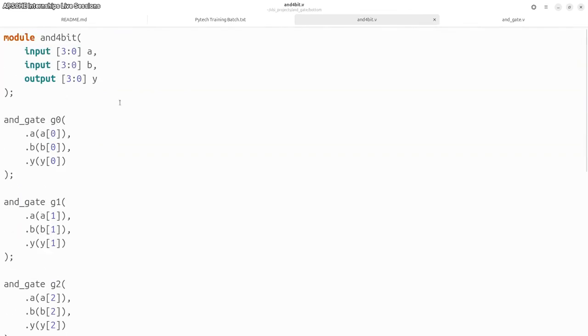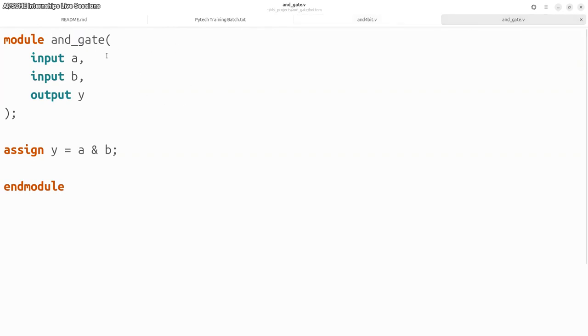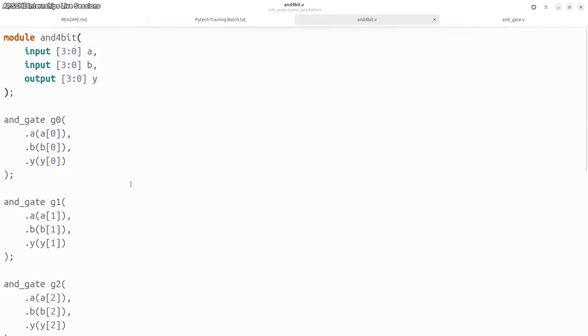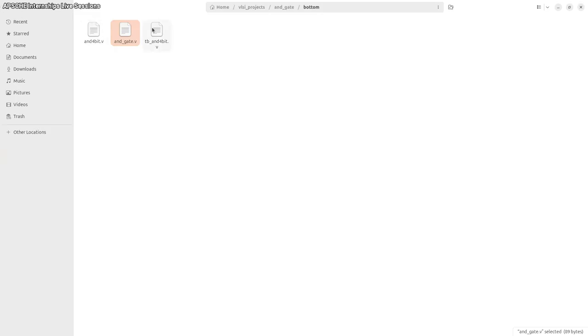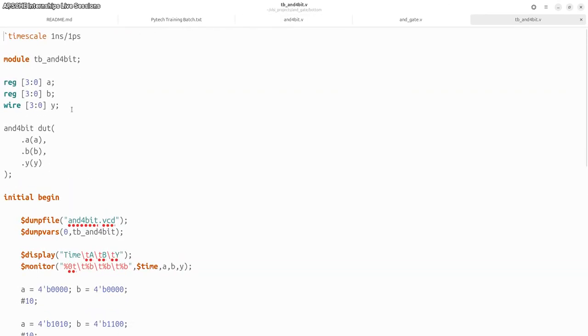Okay, so we have created a 4-bit AND gate with the help of a 1-bit AND gate. This is where from the bottom we are slowly moving up, so it is the bottom-up approach. And the test bench, if I want to open the test bench, you can clearly see it is the same thing.